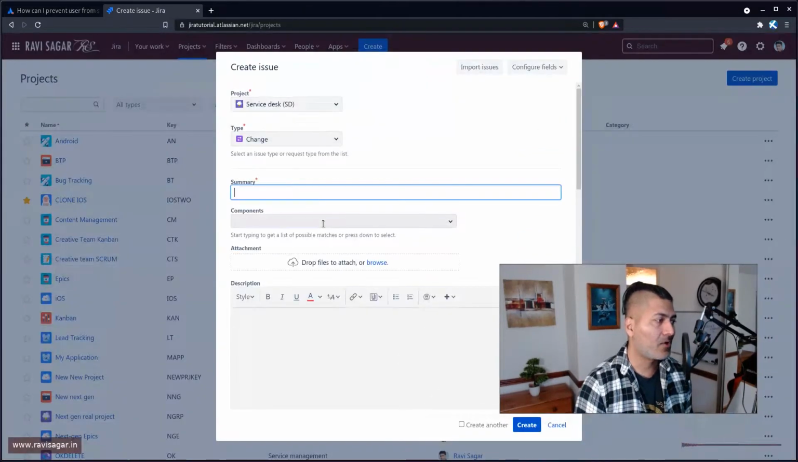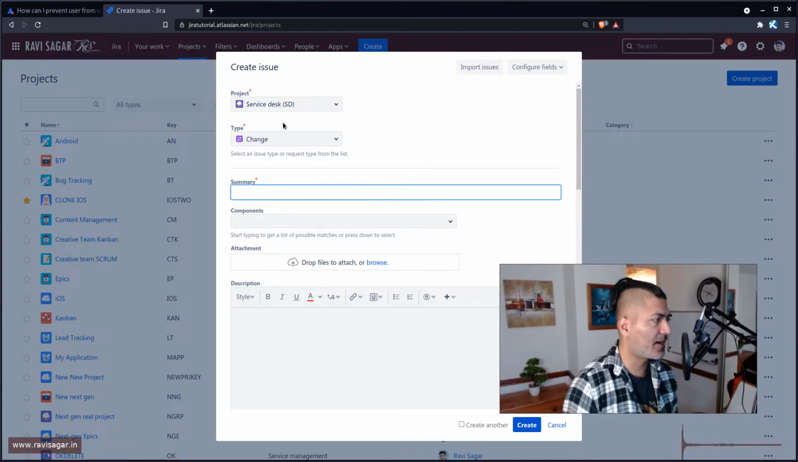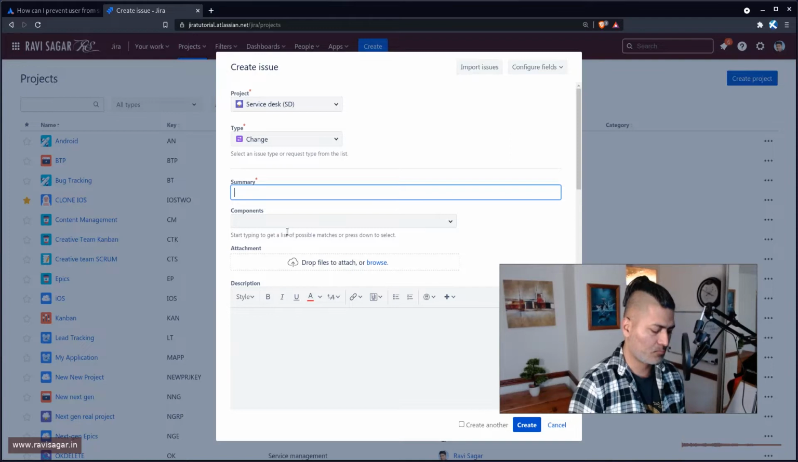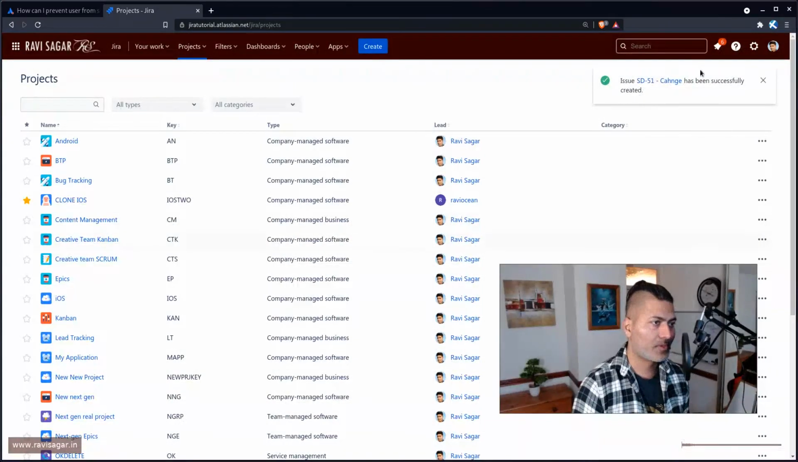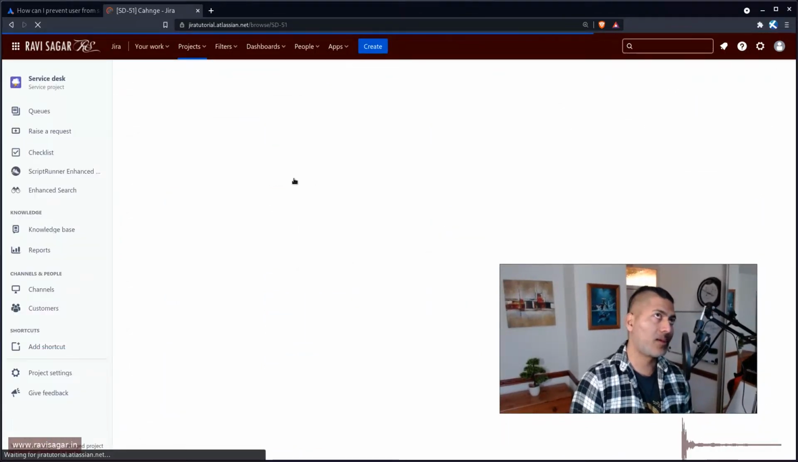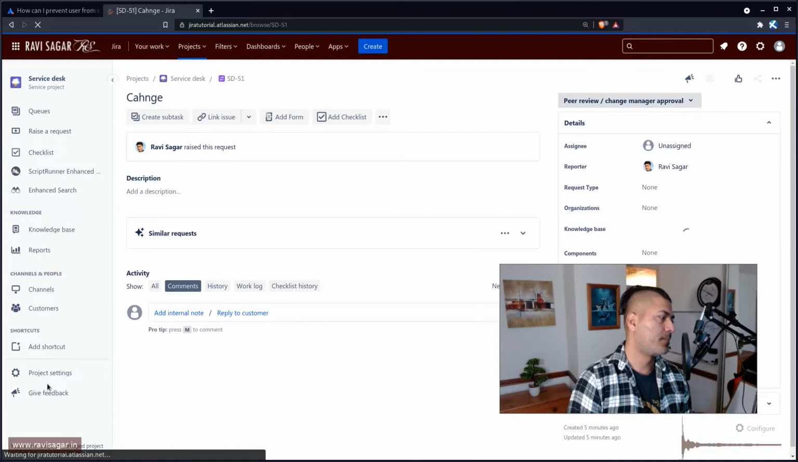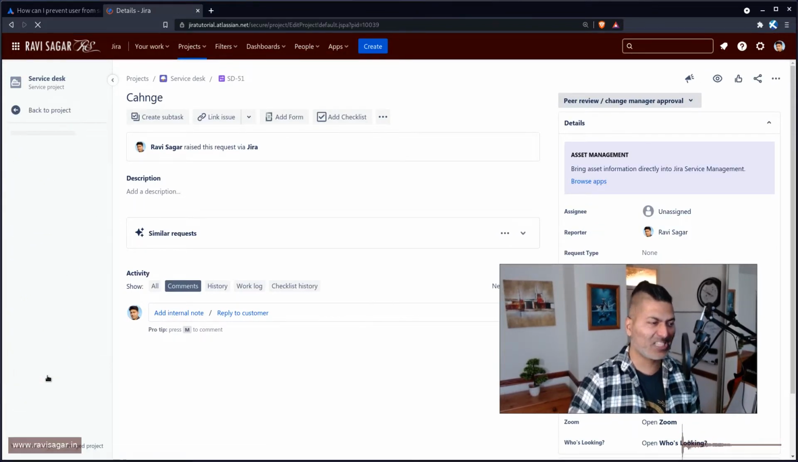The other thing that can potentially be done is using a validator. Let me show you what I mean. Right now, I can definitely create an issue like change. I can raise a ticket directly. And this is of course applicable on both cloud and server. But if I want, I can add a validator on the create issue transition.